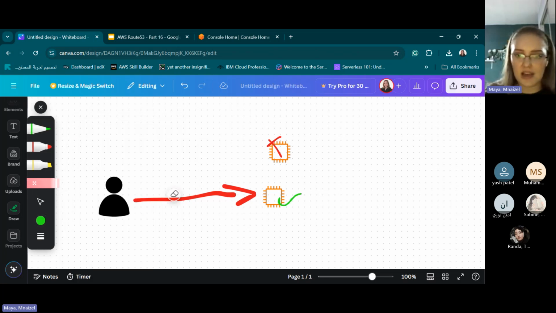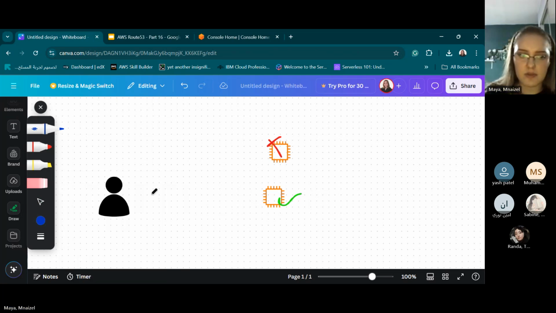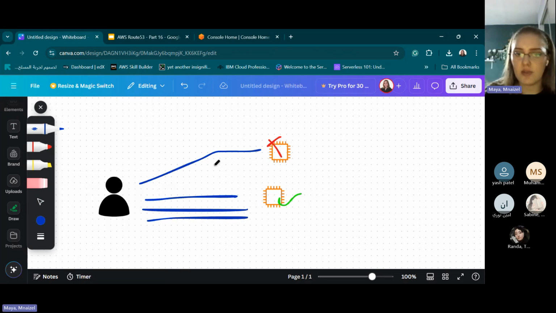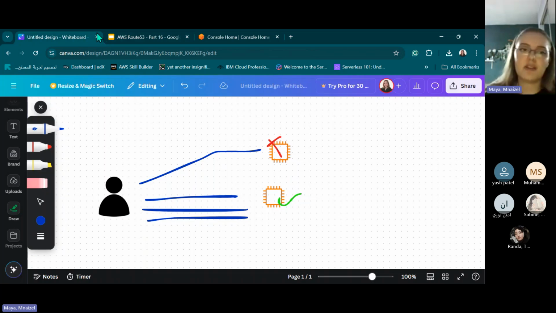So basically, the routing policy is gonna send more users to the good one and less to the weaker one. It's an example, of course. You can specify your own weight based on your business case, but this is just an example of it.